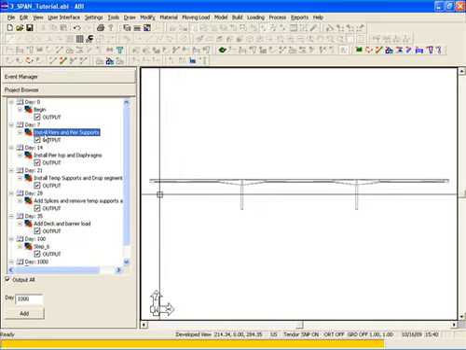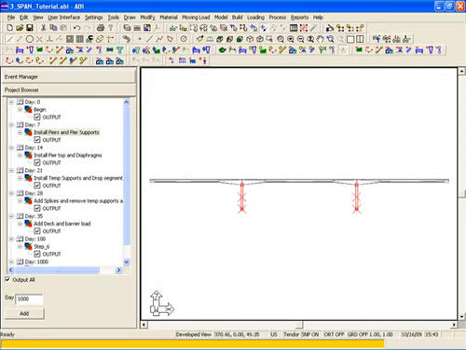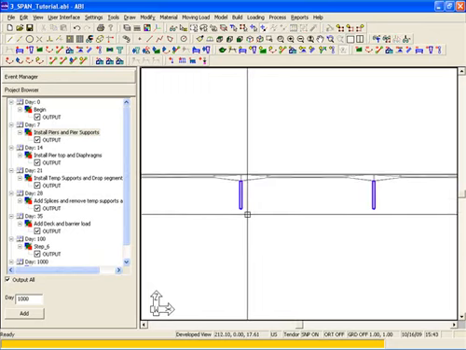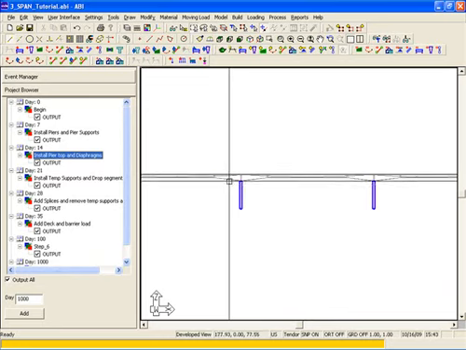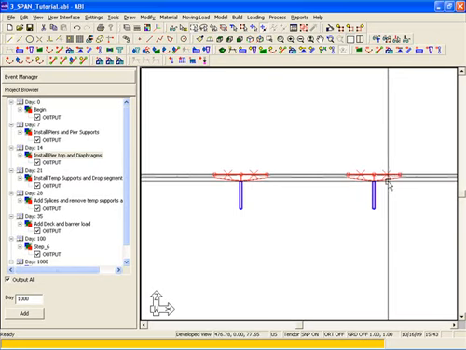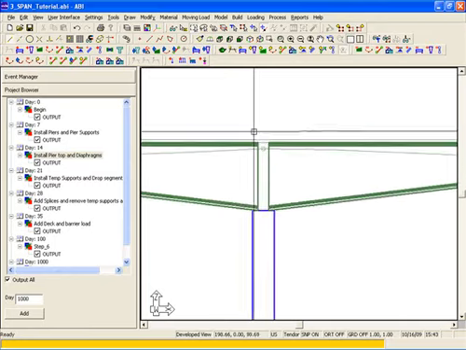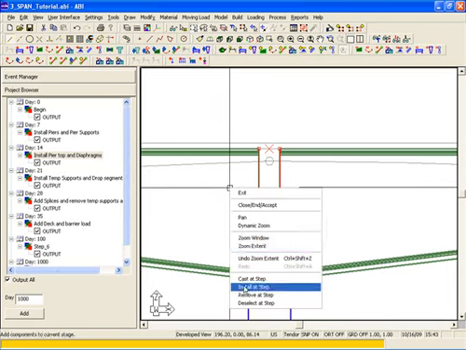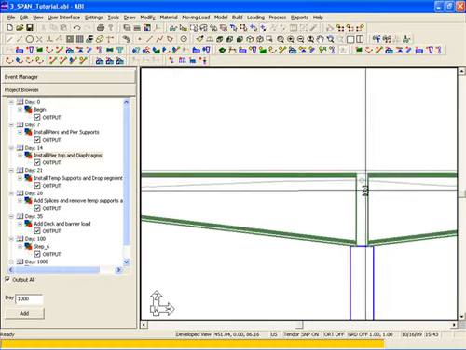So we'll select Install Piers and Pier Supports on day 7. We want to select each pier. We're going to right-click and say Install at Step. Notice that the color changes once the element is installed. On day 14, we're going to select the pier tops, and we're going to install those. We also want to install the pier top diaphragms. Right-click and install, and we'll do the opposite side as well.